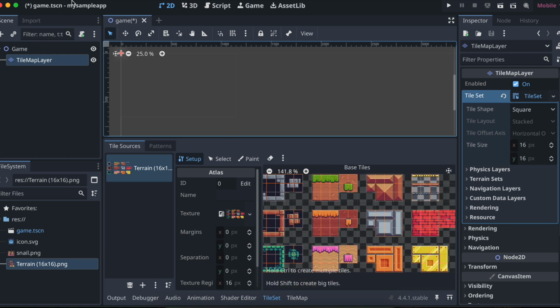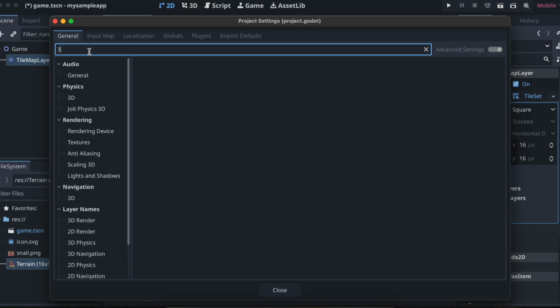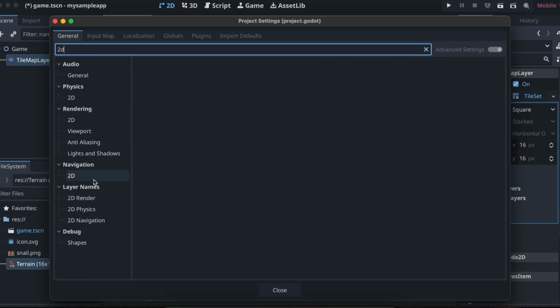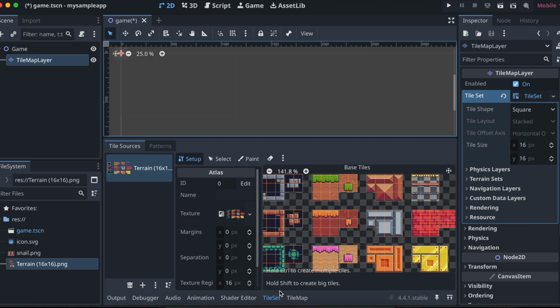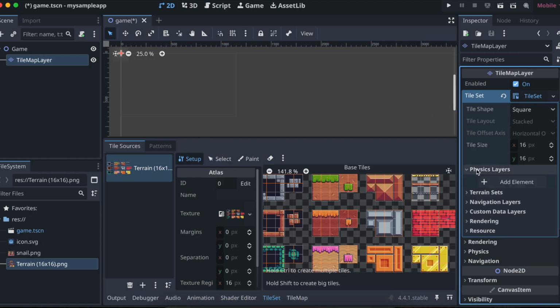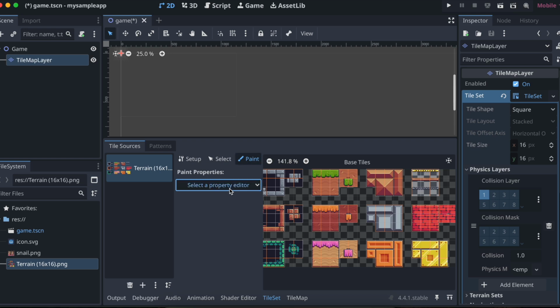Now what I'll do is go to project settings. I'll search for 2D physics, come over here, and name it platforms. Okay, I'll close this. Then here I will go to physics layer, click on add element, and over here we'll turn off this particular part. Okay, then we'll go to paint, select property editor, click on physics layer 0.